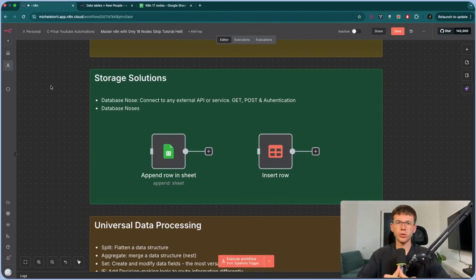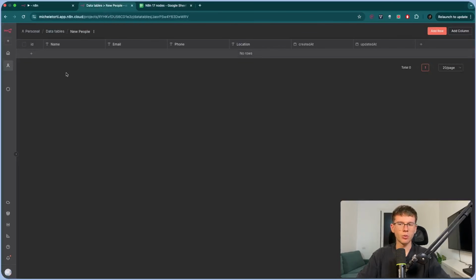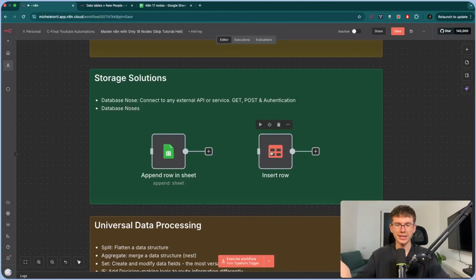Now, the next part of the nodes are going to be storage solutions. Now, the storage solutions is just a fancy way to say we use nodes that allow us to store information in them, right? And so typically we use Google Sheets. We can use Airtable. We can use Notion. We can use n8n's new native data tables, which only came out a few days ago, in order to store information. Now, this could be a simple Google Sheet that looks like this, which has full name, email address, location, and phone, but could also mean a data table within n8n, which has name, email, phone number, and location, which is the exact same. The only difference is that one is stored in n8n and the other one is stored in Google Sheets. So let me show you exactly what I mean here.